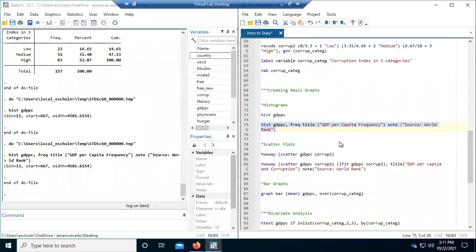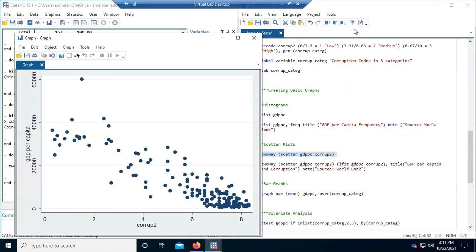We can also run a scatter plot. If we do a twoway scatter, that's going to say we want a scatter plot of GDPPC and corrupt2. GDPPC, since it's the first variable here, is going to be on our y-axis. Corrupt2, our reverse coded perceived corruption score, is going to be on the x-axis. So now we can see the scatter plot.